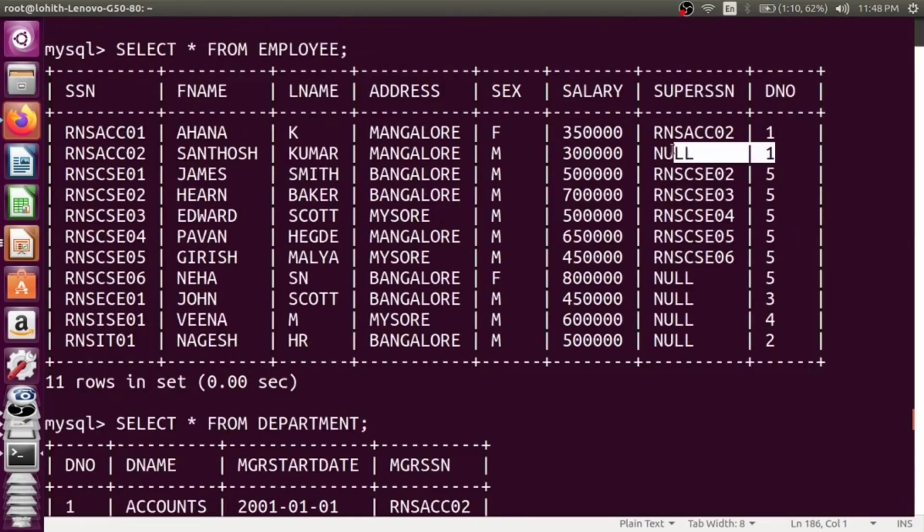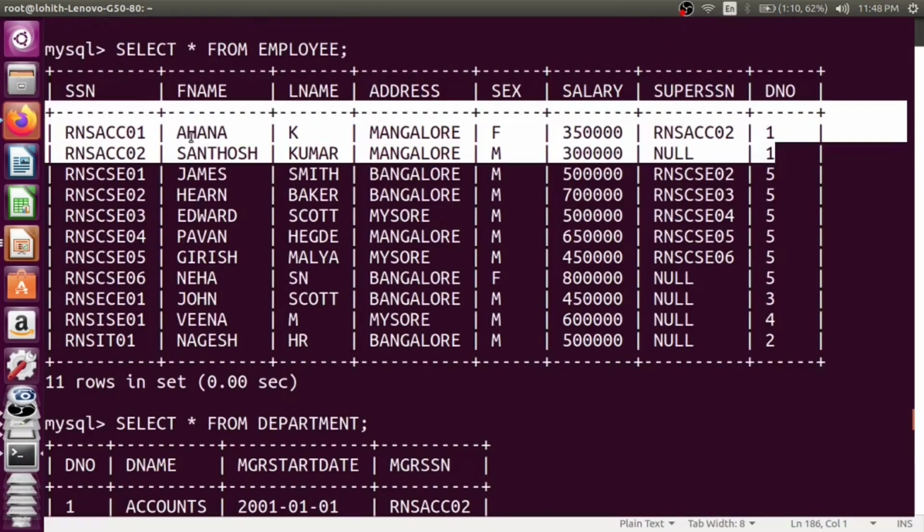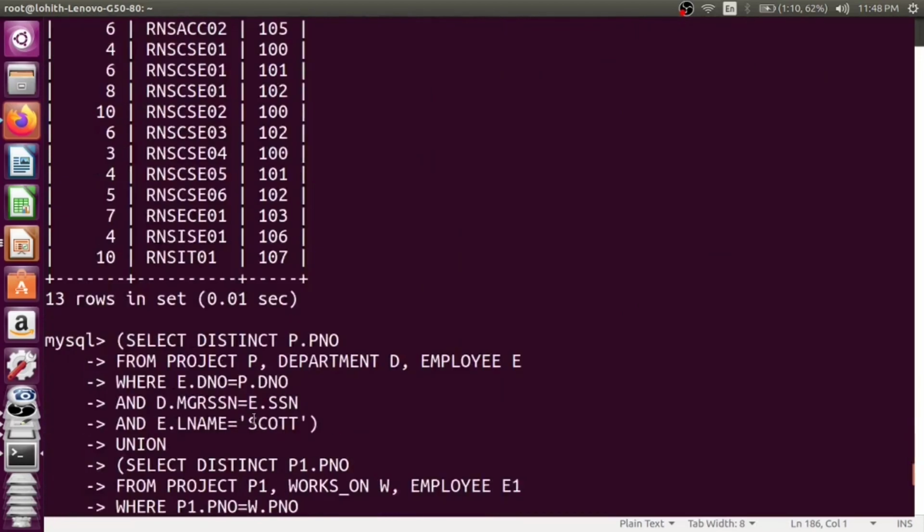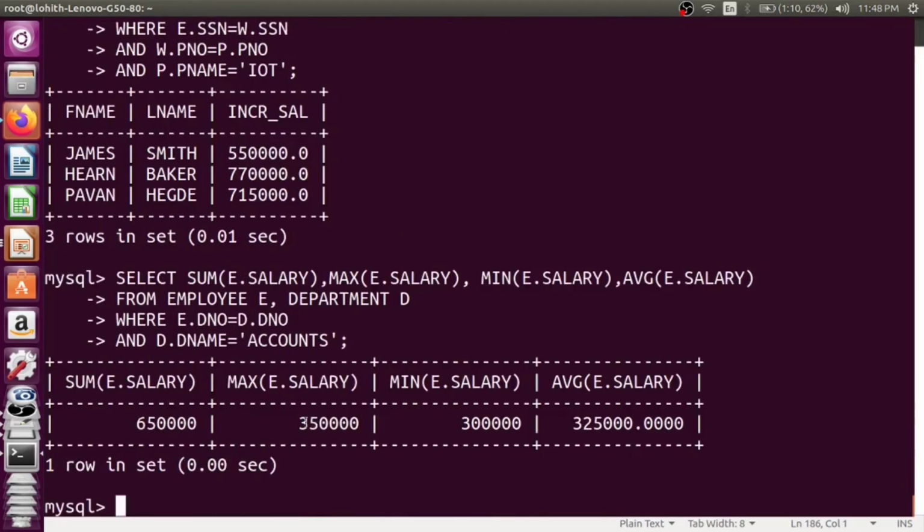Let me check these two data. As you can see, Ahana K and Santosh Kumar belong to the accounts department. The sum of these two is 6,50,000, minimum is 3 lakh, and maximum is 3,50,000. So this is the answer we got: maximum 3,50,000, minimum 3 lakhs, average is 3,25,000, and the total of 3 lakhs and 3,50,000 is 6,50,000.